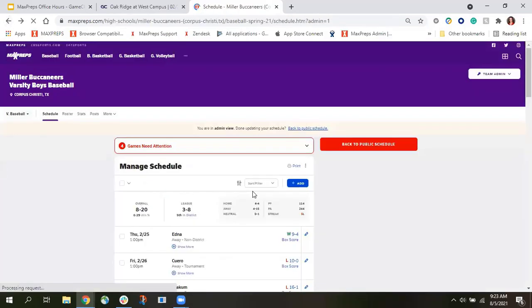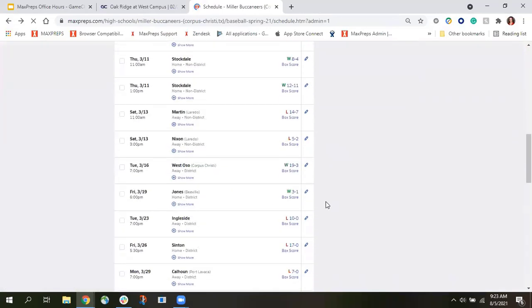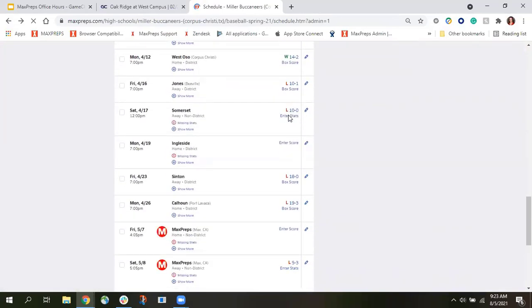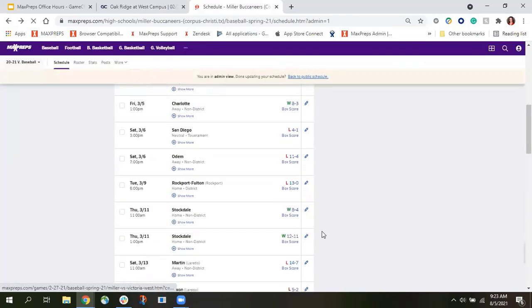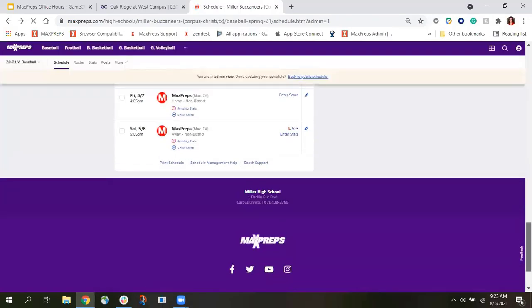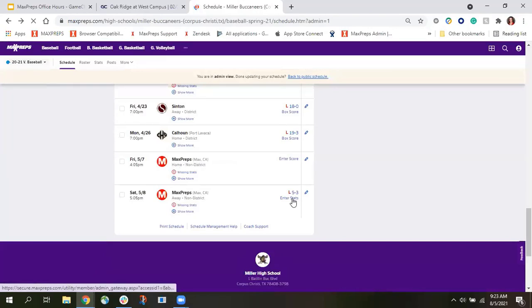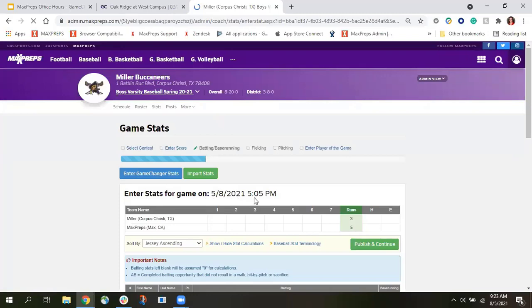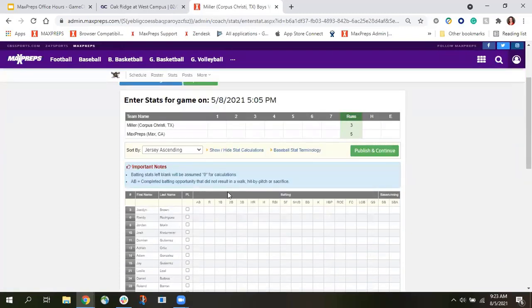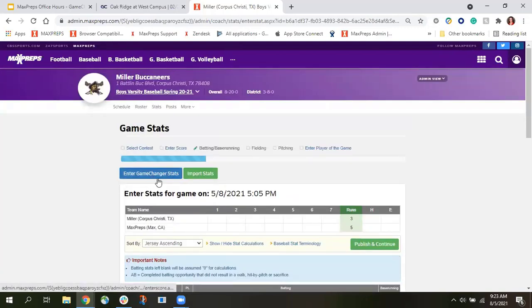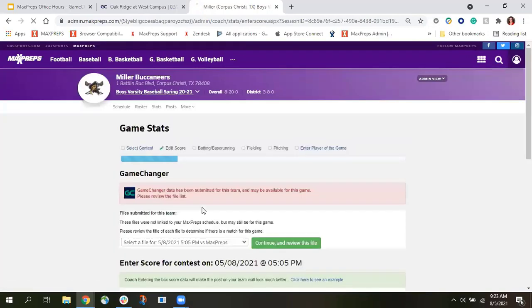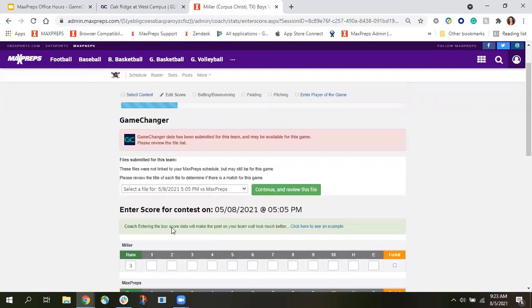So now we'll head back to your schedule page. If the score is already entered, you'll see an enter stats button. So if you click the enter stats button, once the score has already been entered, then you'll see, if you want to manually enter stats, you can do so here, or you can go to enter GameChanger stats, and then you'll see the similar drop-down menu, and you search for your stat file there.